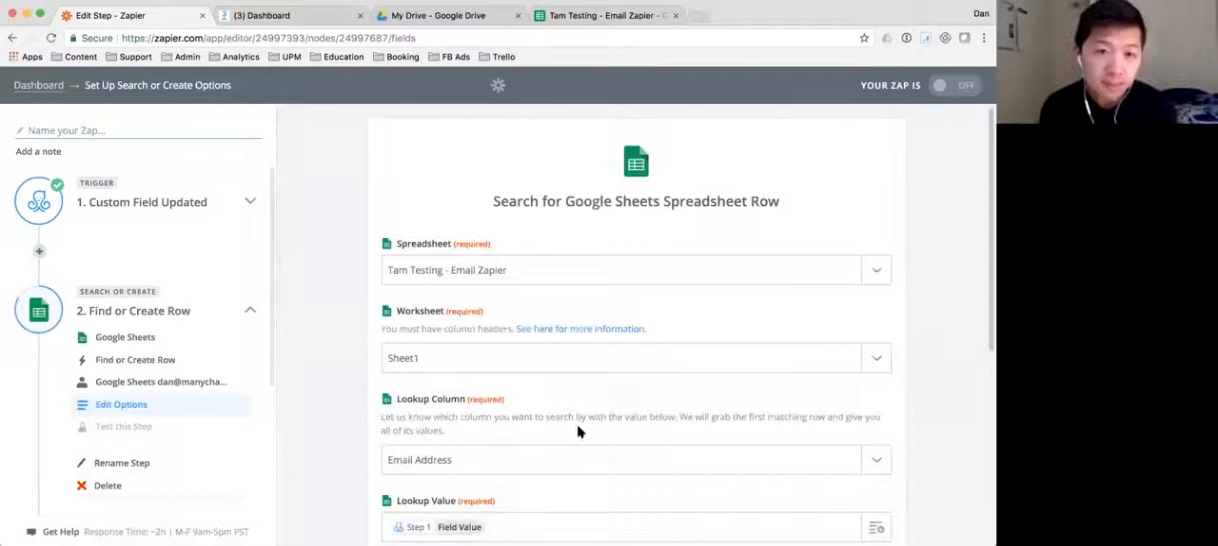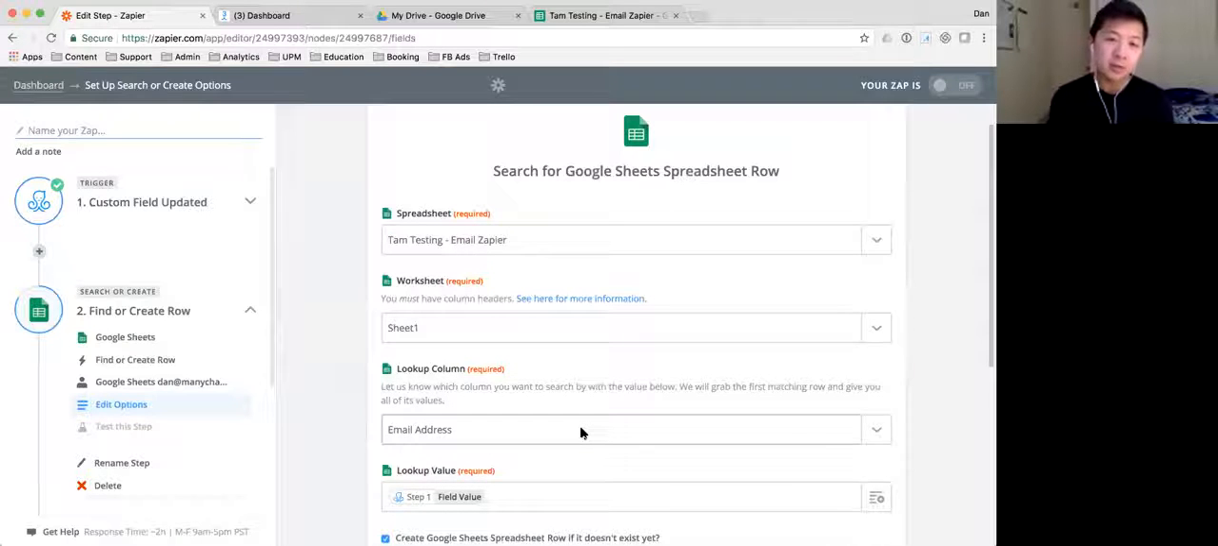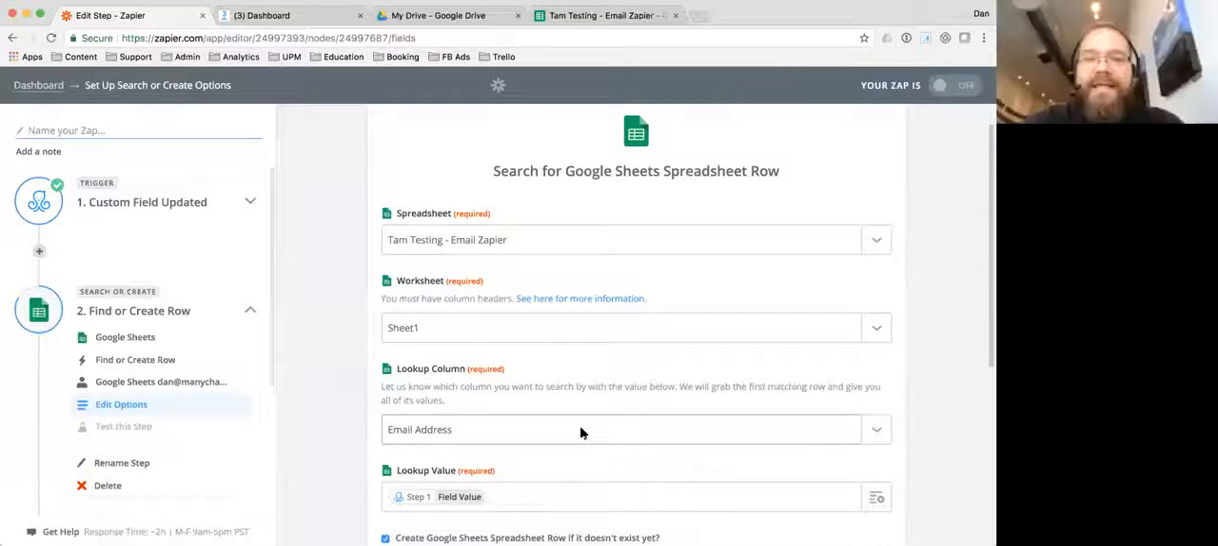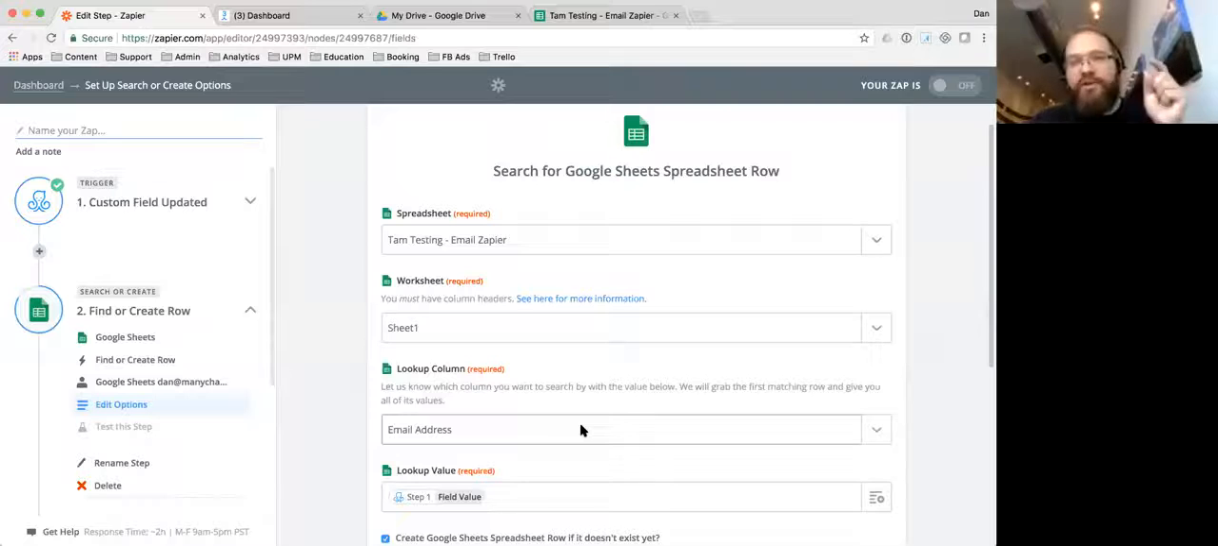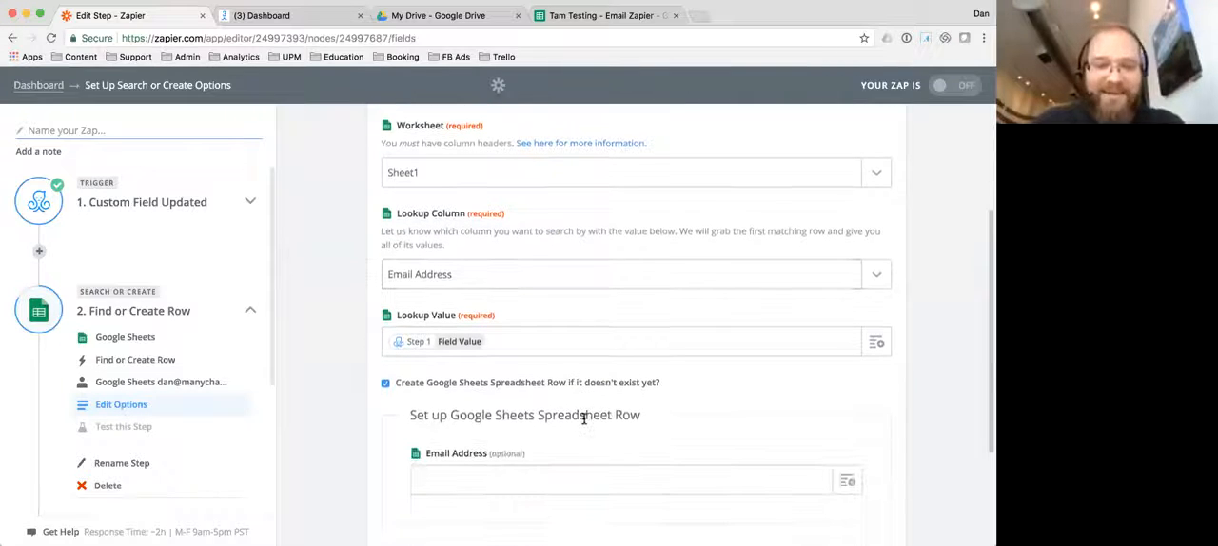Sorry, say that again. Is field value the same thing as custom field? So the field value is now, because now we're working inside of Google. So what it's looking for is the value. The answer is the field. Okay, got it. Yes, exactly. So to answer your question directly, yes. Field value is right.